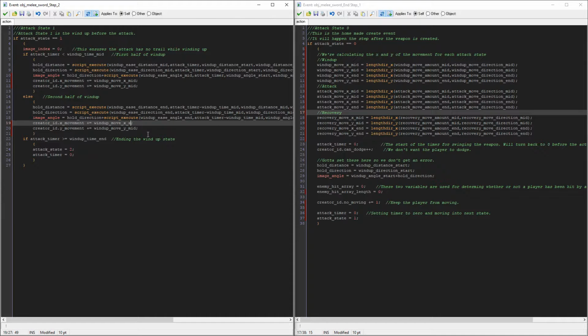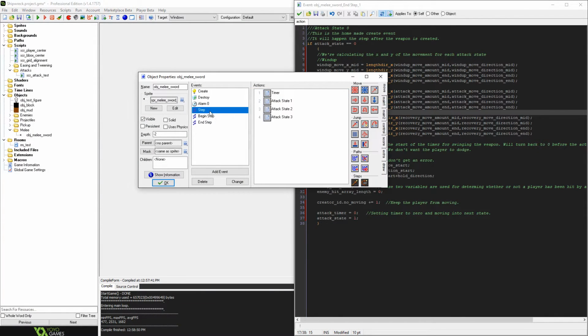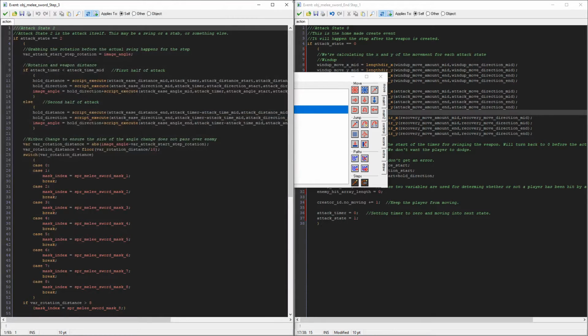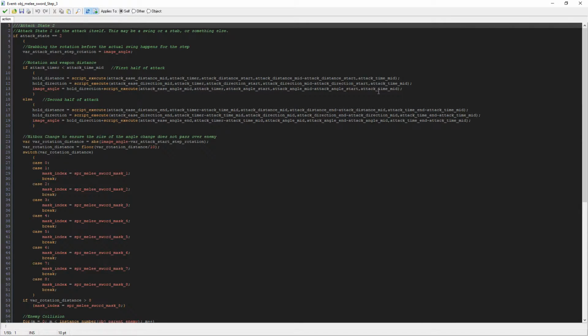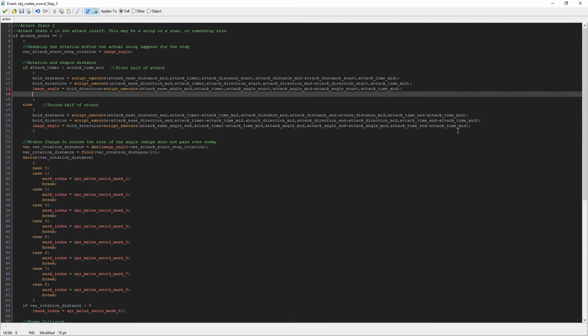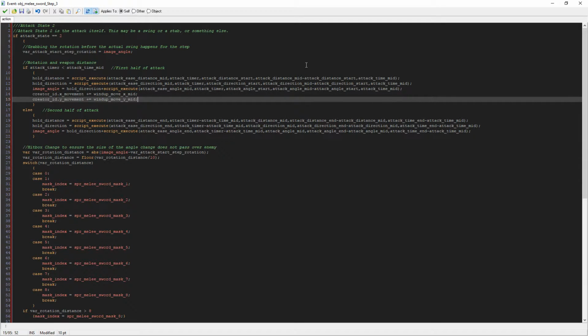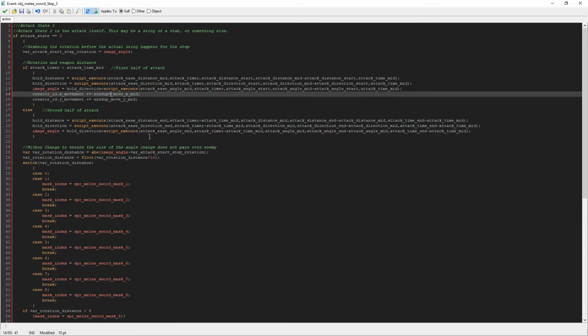Then we replace this with end. Alright. Let's check attack state 2 and do it again. Rather than being wind up, you're going to be attack.